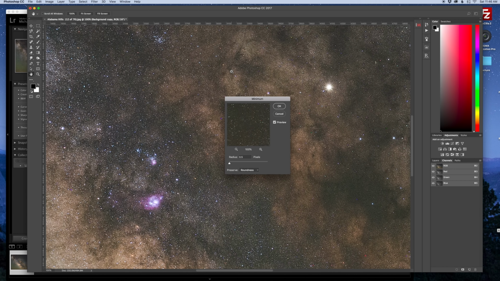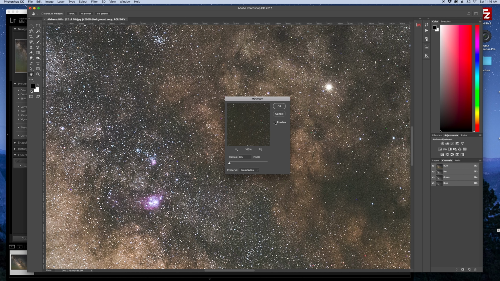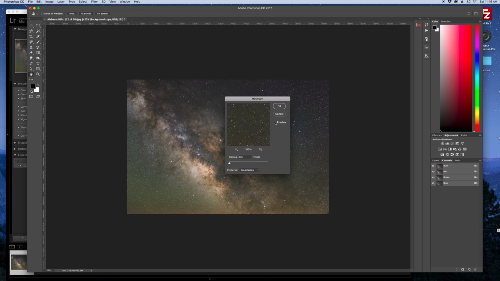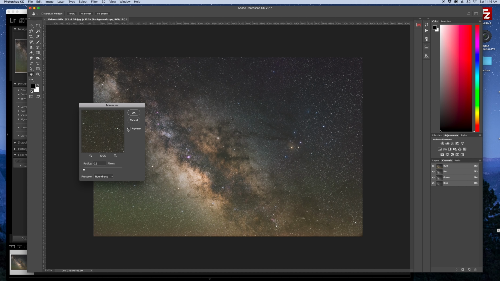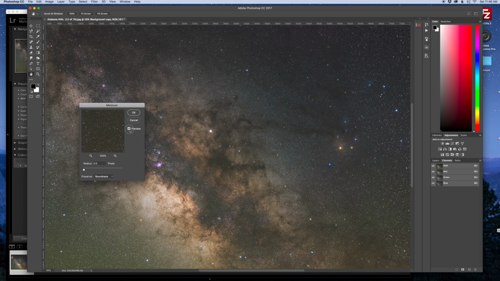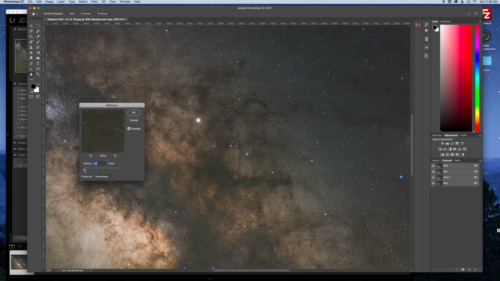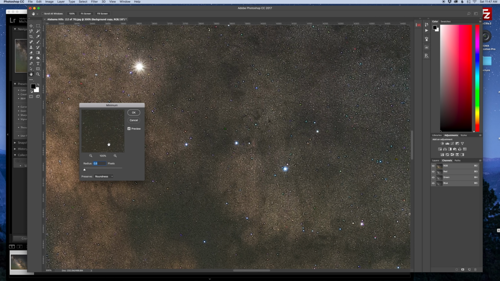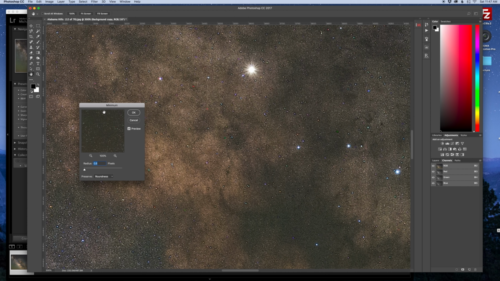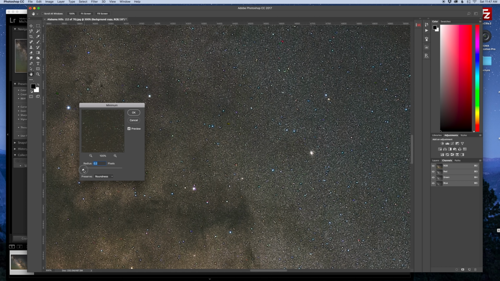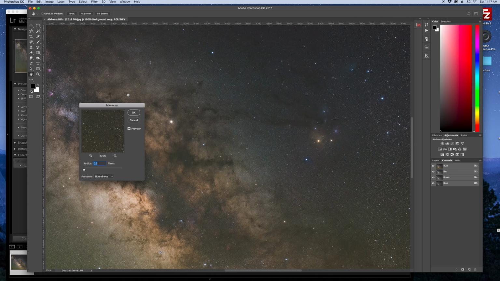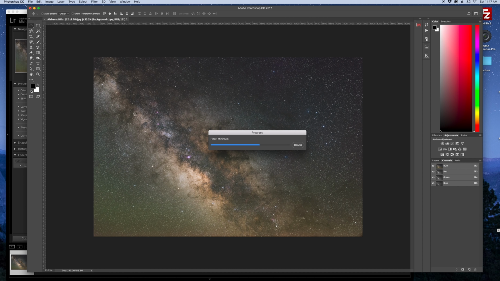So I'm just going to scroll around here and check things out. You could also preview on and off to see the difference before you apply it. Alright, that looks pretty good there. Alright, so even at 0.8, it's just a little too much. You start to see some of the chromatic aberrations. So I'm going to put it around 0.6. That looks pretty good to me. And then just hit OK.